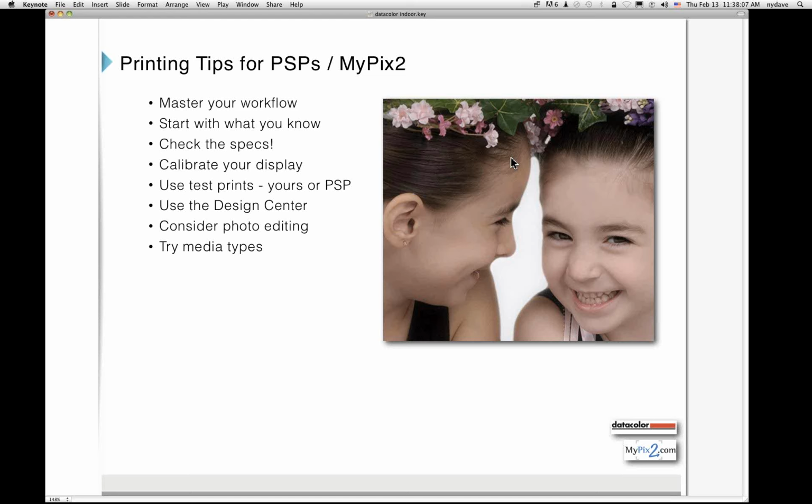You need to check those and make sure you've got them right before you send the image in, or you're probably going to get an unexpected result. I also want you to think about trying different media types. The media types can really make a difference in your perception of the photograph.